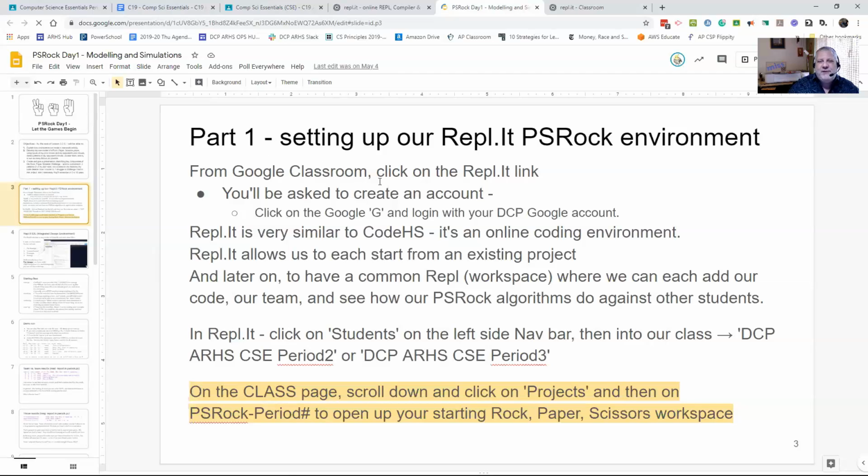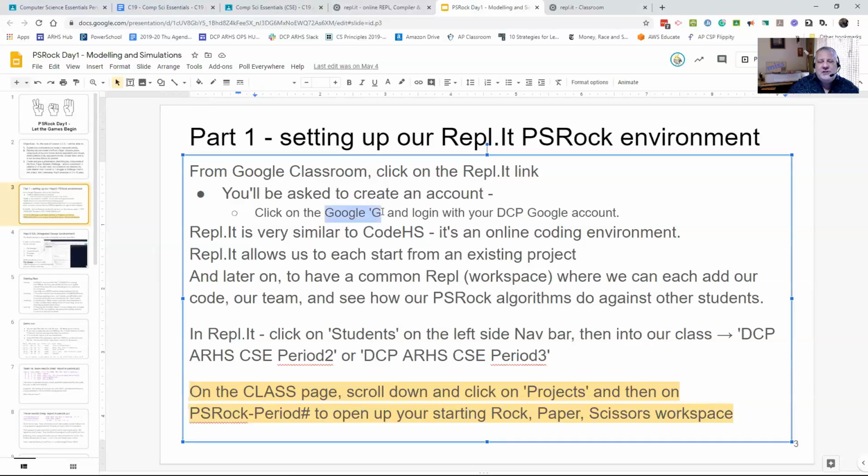Okay, so on the link for Replit, you're going to use the Google login. You don't need to create your own account. You're going to use your school DCP account to log in. Okay, so you're going to get logged into Replit. So if you're on a computing device, please go do that right now.